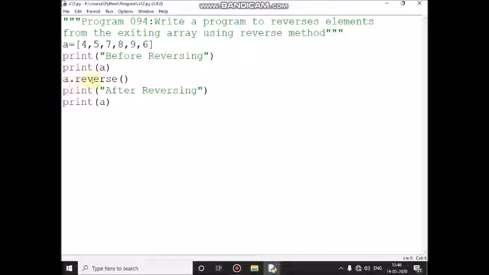A dot reverse is a method. It will reverse and it will be stored in A itself. After that, the print statement is used to print the message "after reversing" on the screen.